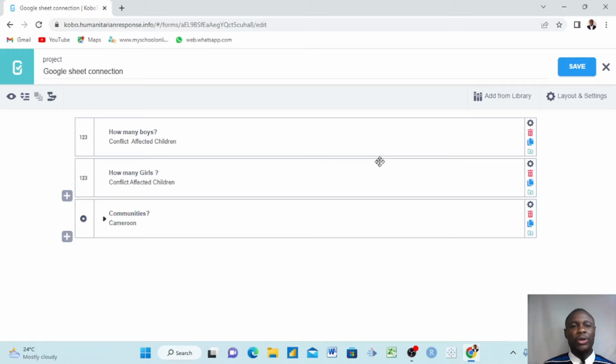Today I want to show you how to connect your Kobotoolbox with your Google Sheet. We are going to be looking at the API from Kobotoolbox and connecting with our Google Sheet.